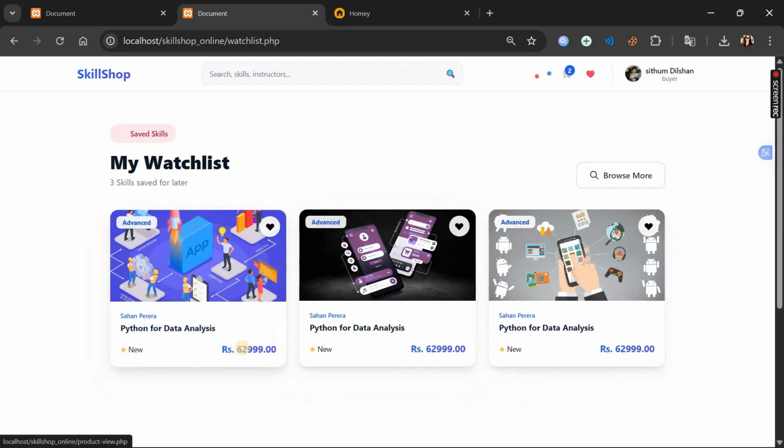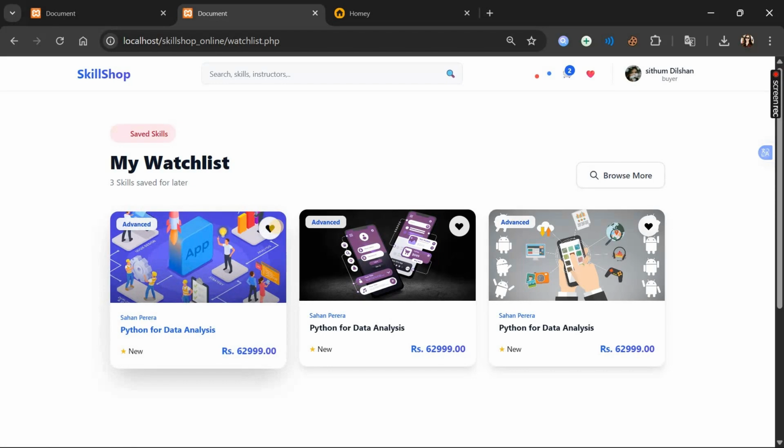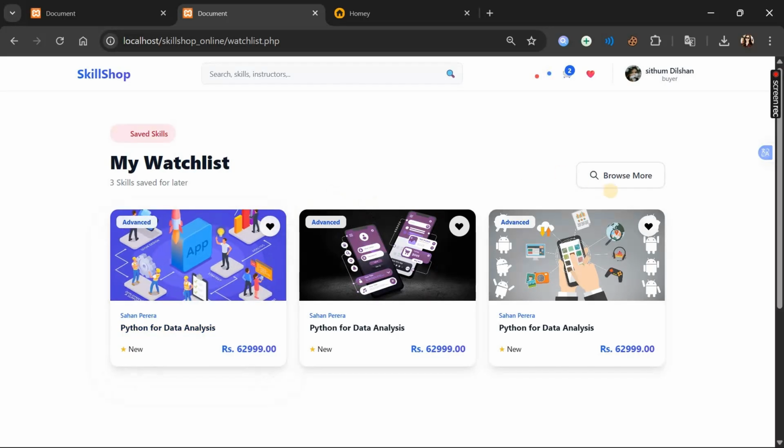A heart icon is placed prominently in the top right corner of the image. This allows the user to immediately remove the item from their watchlist without leaving the page. The page features a bold My Watchlist title with a small counter, 3 skills saved for later, to give the user instant context. And also you can see the Browse More button to explore more items.